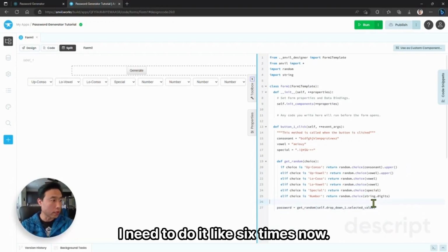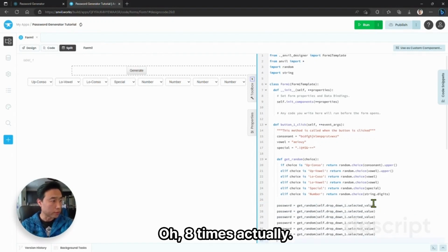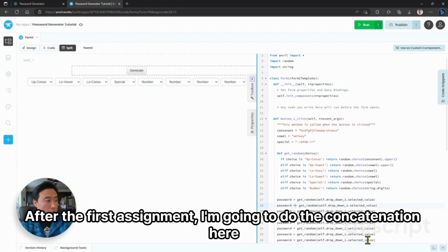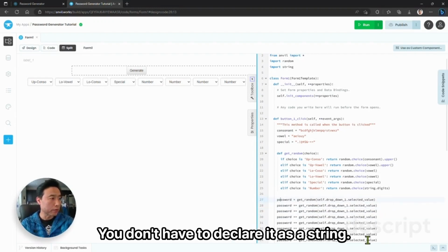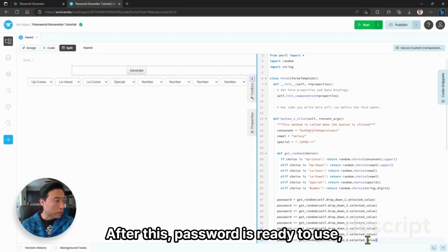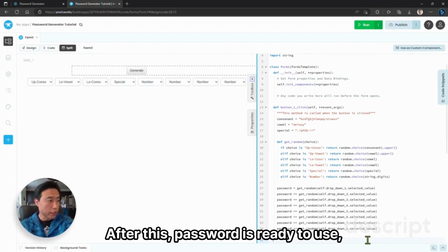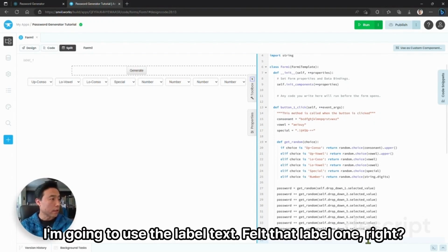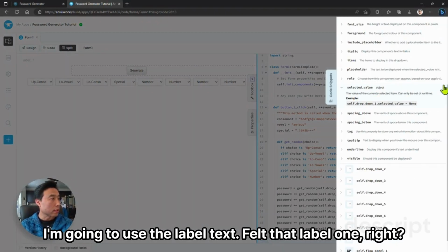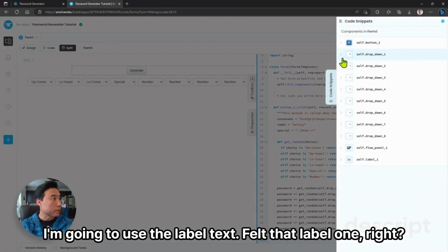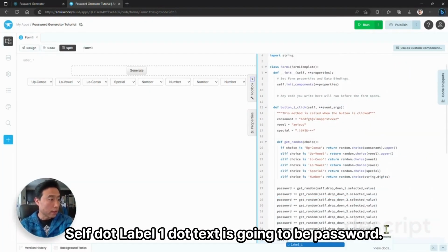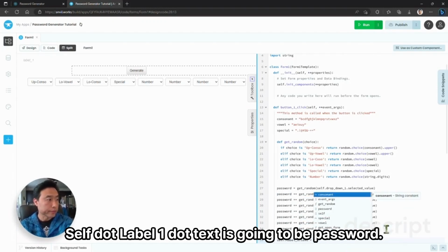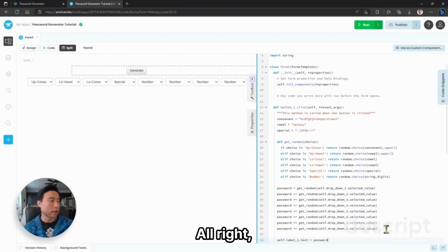Okay, I need to do that 6 times now. Oh, 8 times actually. After the first assignment, I'm going to do the concatenation here. This is a good thing about Python. You don't have to declare it as a string. So after this, password is ready to use. So I'm going to use the label text. self.label_1.text is going to be password. All right, that's it.